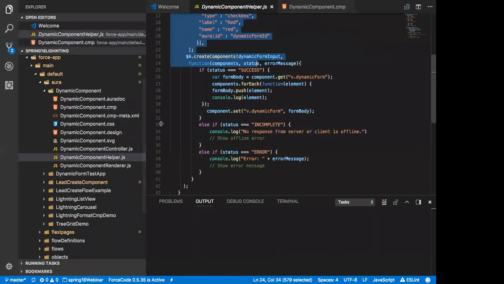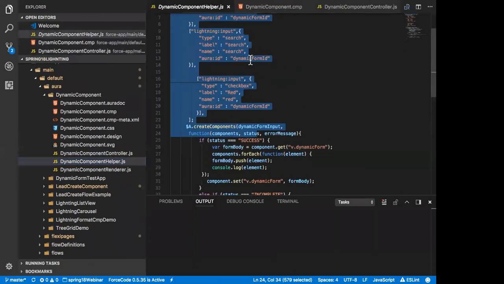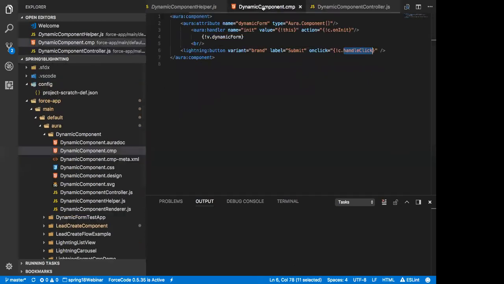Let's pull up this controller file. The handle click actually goes over each of the components. It finds each by the form ID, which is the ID that I'm giving in my helper. Each element has an ID, so I go to each element and try to find what value the user entered and just log it here. So let's take it in action. As you can see, the dynamic components will not have any markup. The markup is drawn by the JavaScript.